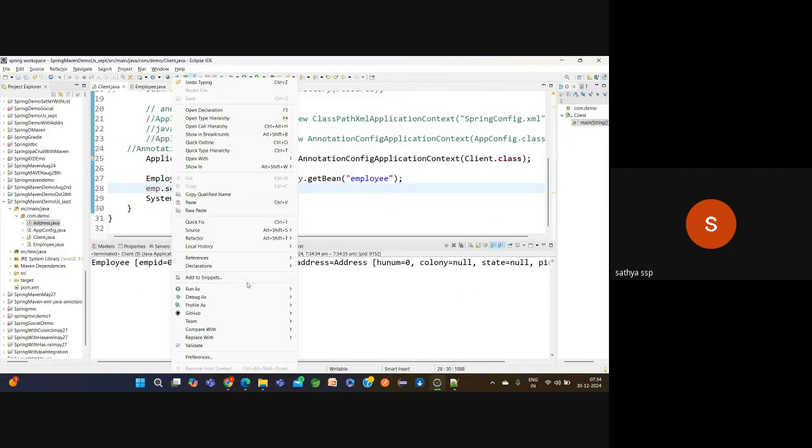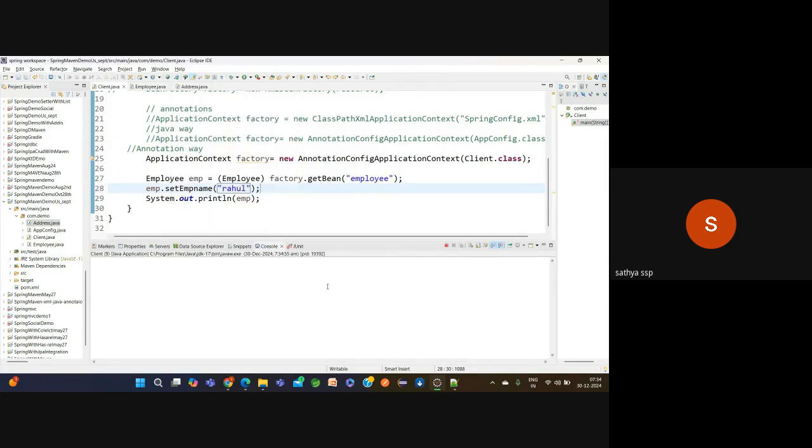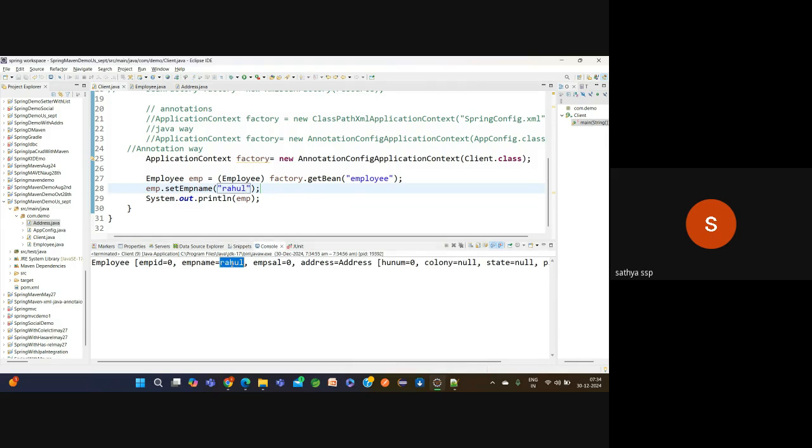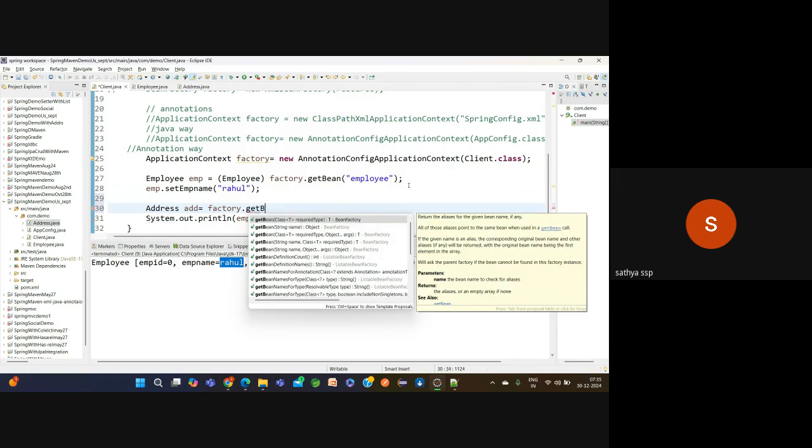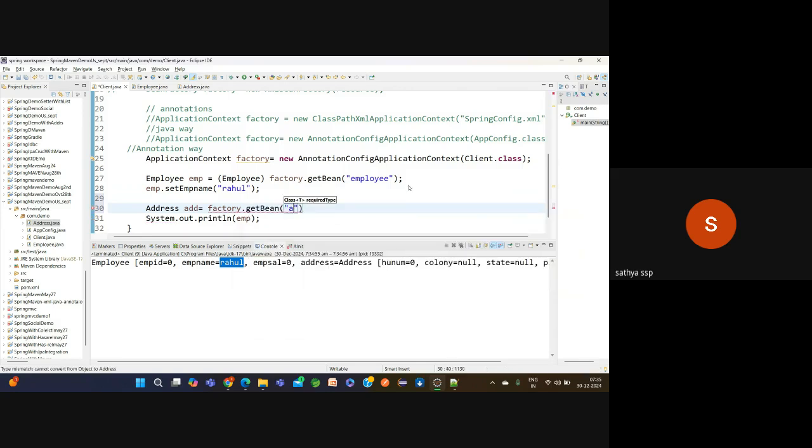Now right click, run as Java application. Now we got Rahul. If you want the address, again we need to get the address object here. Address addr is equal to factory dot getBean, lowercase of the address class. We are getting the address object directly, not creating it here.